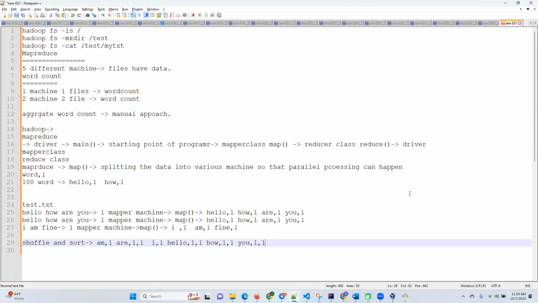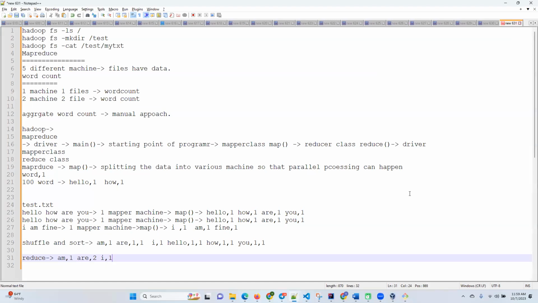Finally, in the reduce phase, it will take the sum of the values. So M, 1, there is only 1. R, 2. I, 1. Hello, 2. How, 2, and U, 2. So this is my final word count. It will be written to another new file, test underscore output.txt. All these things I will define in my driver: what my input file is, what my input format is, what my output file is, and what my output format is.